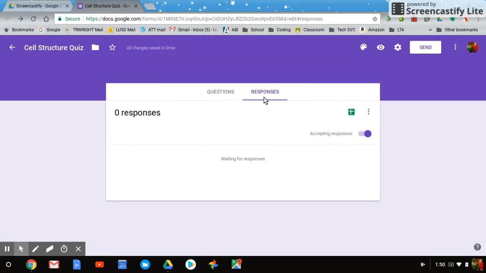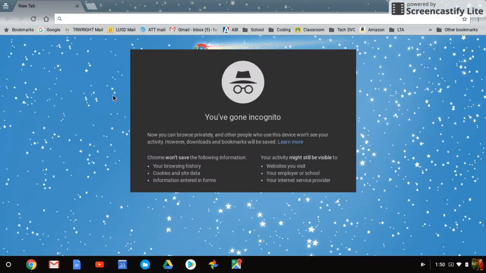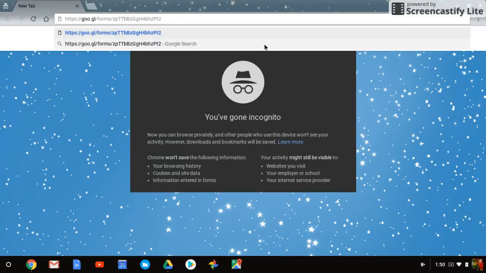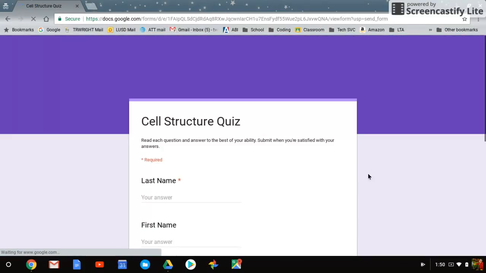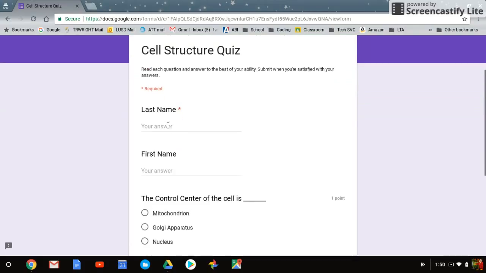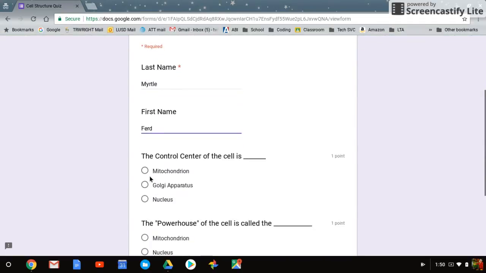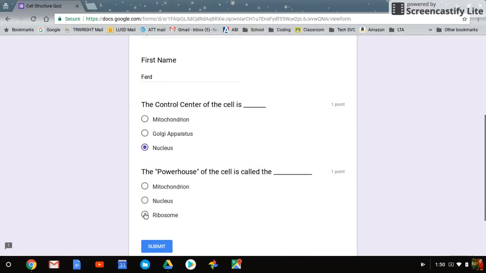Now, I'm going to go over to an incognito window, which I recommend doing to see what it looks like. You do want to change that login thing later on in the preferences, but for right now, we'll just leave it this way. I'm going to paste in the URL and bring it up, and there is the quiz. I'm going to put in some names and then make some answers. We'll do one right and one wrong. So the control center is the nucleus. The wrong one, we'll call it ribosome for the powerhouse, and submit.